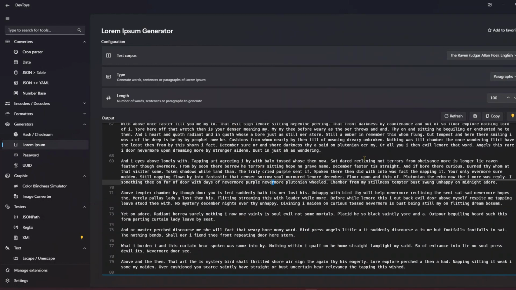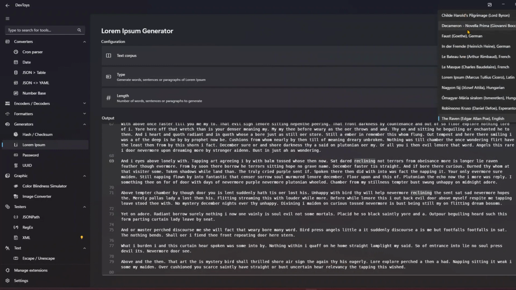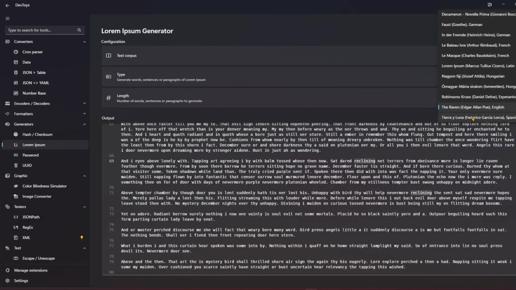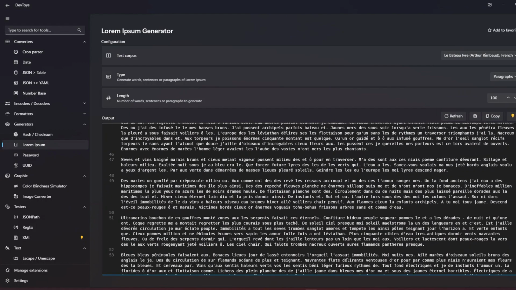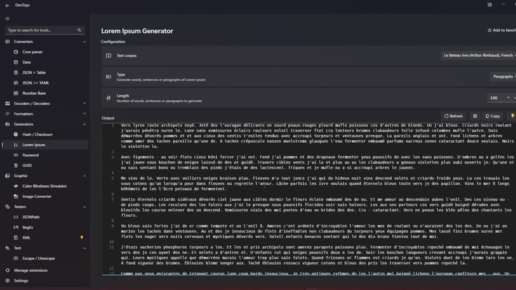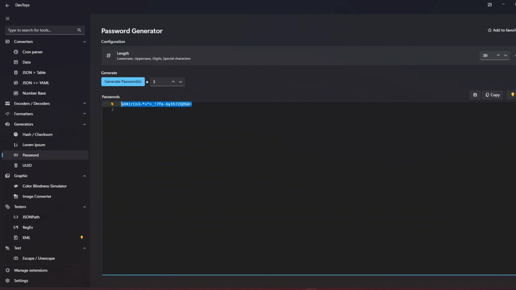It is not related to Lorem Ipsum, but there are other things over here: German, French, Lamas, Labutu, and then Hungarian, Spanish, English. So you can generate all those different kinds of text. If you're bored with Lorem Ipsum, use something else as well. Password. So this is about password generation.